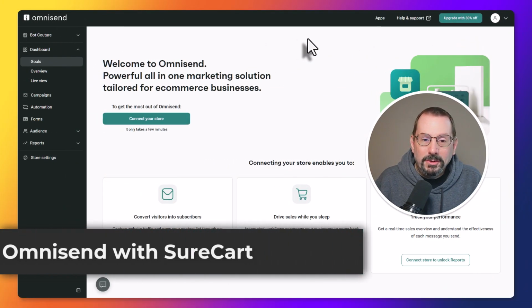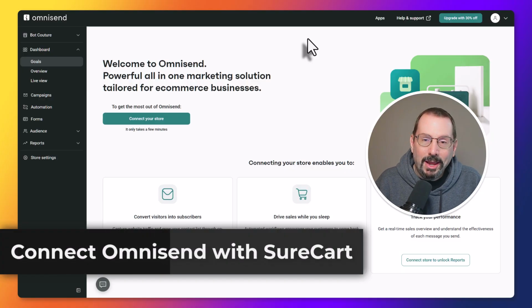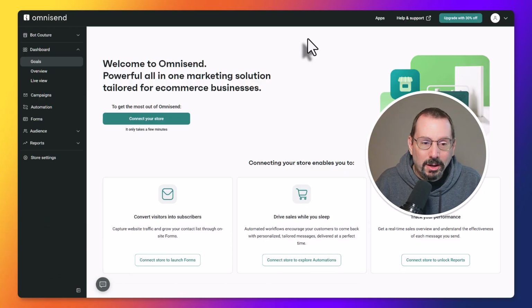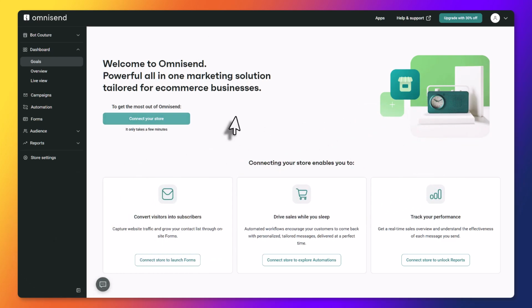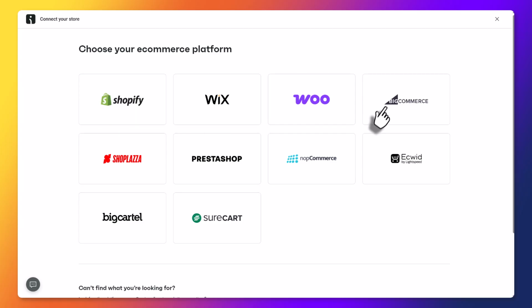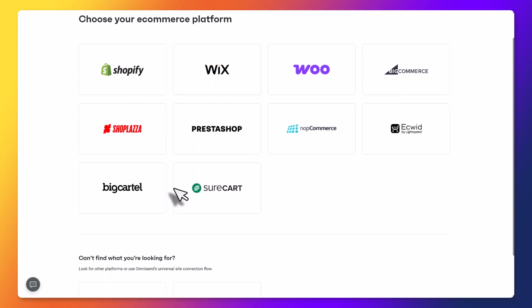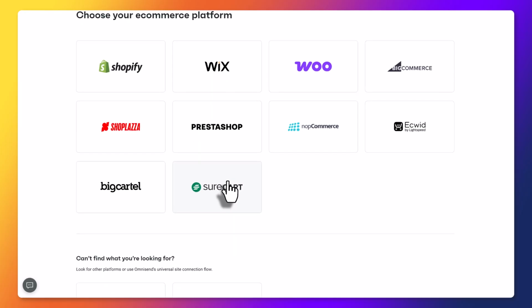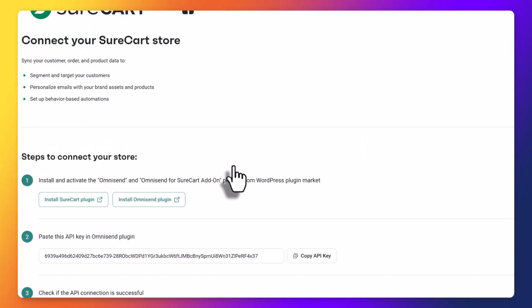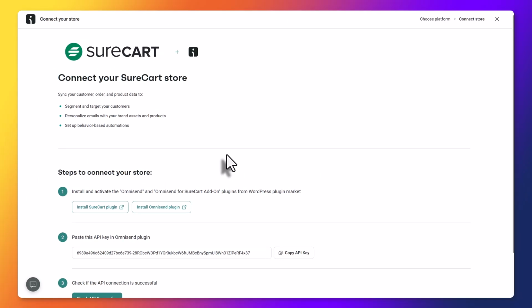Let's set it up. So the first thing we have to do is go to Omnisend and connect a store. So I've set myself up with a free account in Omnisend. And once you've set up your free account, you will be looking at this page here where it says Connect a Store. So we're going to click on Connect Your Store, and you'll see here we have a bunch to choose from, and we're going to be selecting the SureCart option here. So we'll select that, and then it's going to give you instructions on what to do.